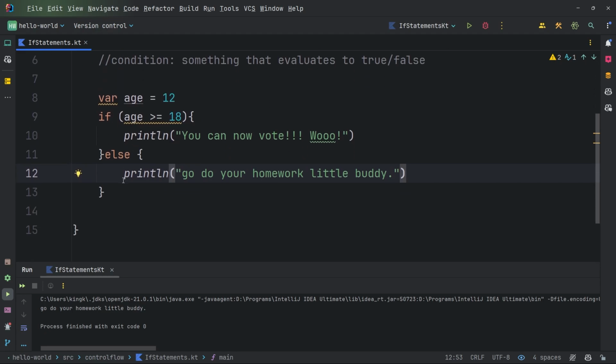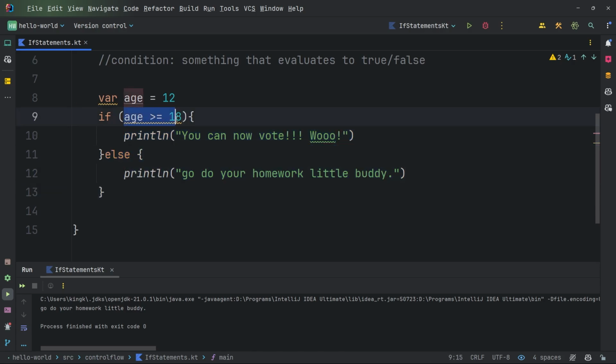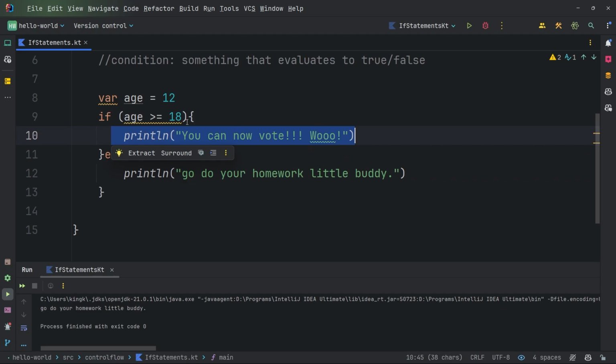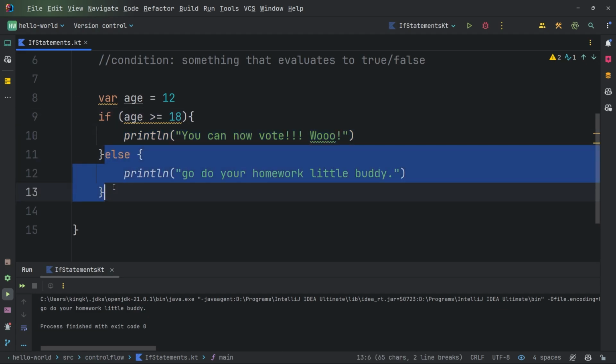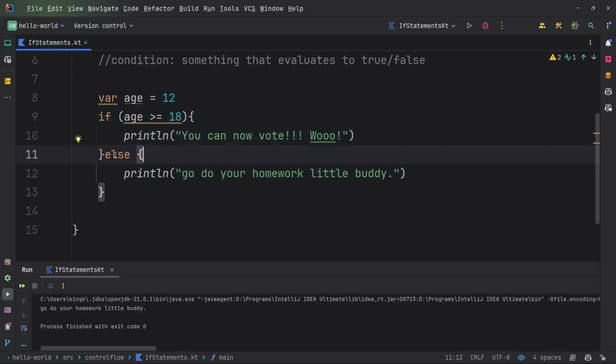So what this is doing is saying, okay, if this first condition is true, then run the code inside of here and forget about this. But if this is false, then forget about this one because this is false, but then just run the else statement. So run the code inside of the else, which is go do your homework, little buddy. So the else statement is something that you can add on to your if statement so that if the if statement is false, you can have another piece of code that runs by default.